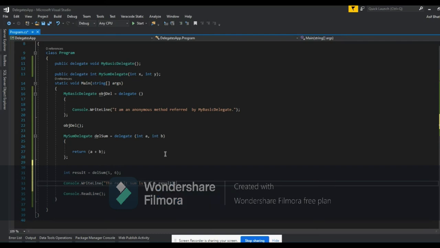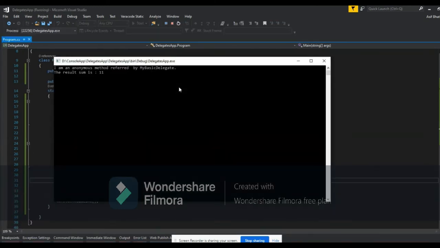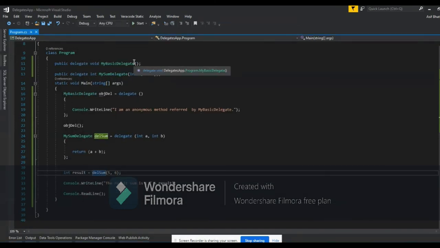Alright, let's run the code again. And we invoked it here. This should work now. Perfect. 5 and 6 is 11. So we got the same results but without having a predefined method.